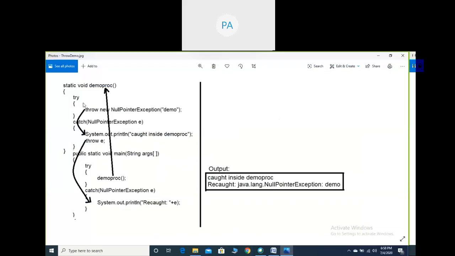Inside that, try and catch statements are there. Inside the try statement we have written the throw keyword. Whenever we come across the throw keyword, in front of that we have to write the exception class name. If you look at NullPointerException, that is the exception class name which is present in the Java class library. So: throw new NullPointerException. That means a new error we are creating here. This is like a constructor, NullPointerException of demo. NullPointerException is a class name and the total statement is a constructor.